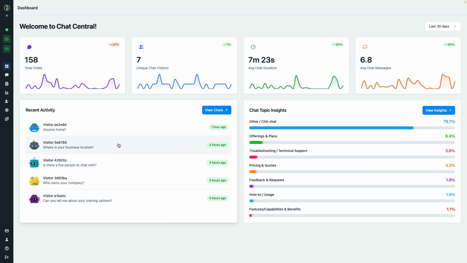And more specifically, it's going to show you the first message that the visitor sent to initiate the conversation. So you can just look briefly down there and see what the message was. If you're interested in seeing the whole conversation, you can click on any one of these and it's going to take you straight to that conversation on the conversations page that we'll see a little bit later.